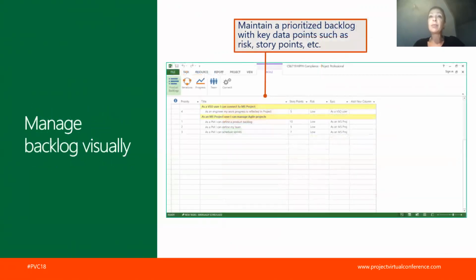Once we have set up the project, basically we have a product backlog sheet that, as you can see, allows us to view summaries and list our work items within the summaries, define the story points, define the possible risk, and define the epic connected to that specific work item.